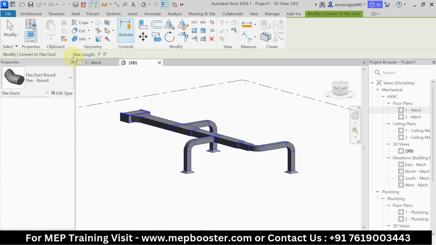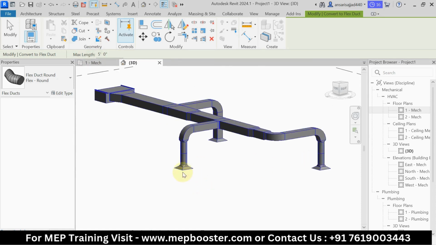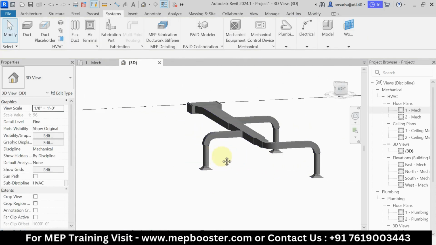Now it will ask you to enter the maximum length. So always remember the flex duct maximum length should be 1.5 meter, not greater than that. Maximum length of flex duct is 1.5 meter, means near about 5 feet. So here I have given the length 5 feet, and now you need to select the diffuser. Simple. See here also, select it here also. See, now the duct is connected.